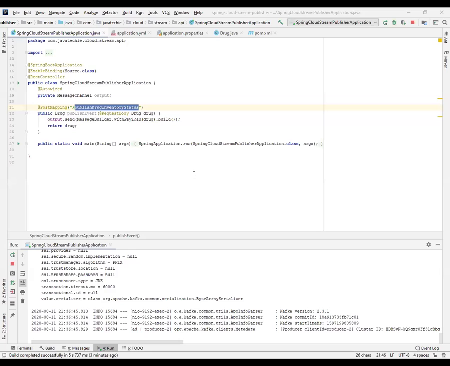Consumer publisher. Okay, so this is the publisher now, and it's a REST controller which is publishing. Observe that we are doing enable binding, which means we are binding a messaging system like Kafka. I say that as Source.class here.